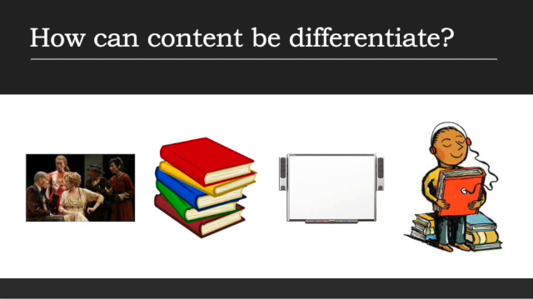So how can your content be differentiated? What does that look like? Remember that content includes ideas and information your students need to know. There are many different ways we can differentiate the content, but here are a few examples. Role-playing, offering books at different reading levels, and providing visual and auditory content to your students. Let's listen to a short example from the audiobook Hatchet by Gary Paulsen.